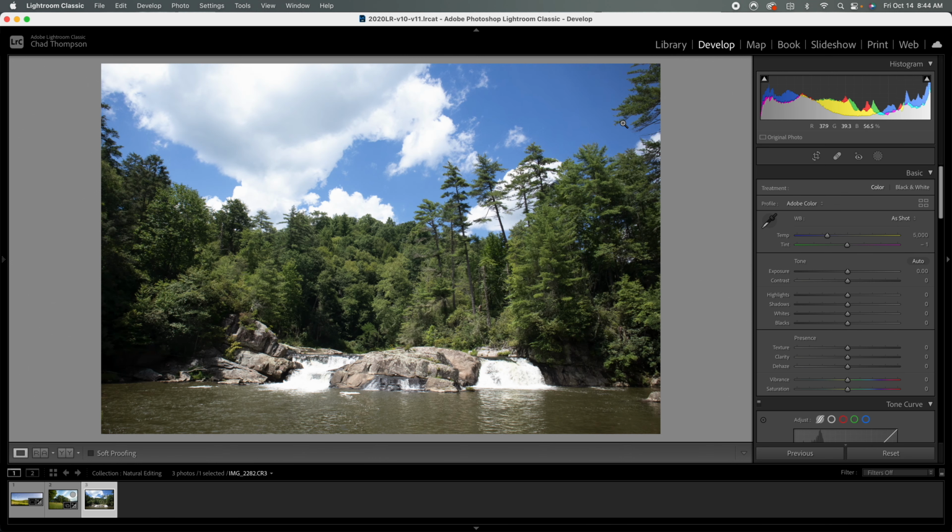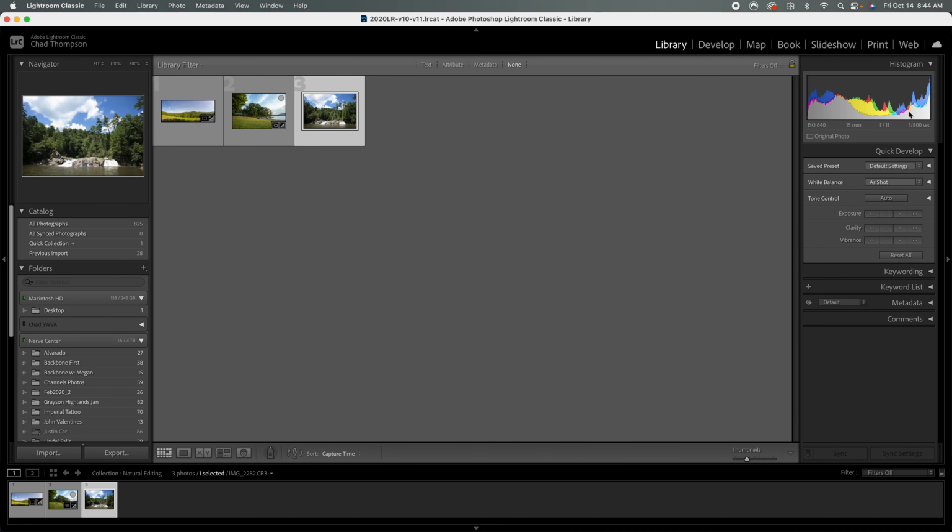Now, for the last example, what we're actually going to do is go to the Library tab, and we're going to use this Quick Develop. Now, this is especially great if you have a batch of images, because you could select all of them and make these changes to all of them as a base, and then you could go in and fine-tune different areas of the photo that you think need to be fixed.